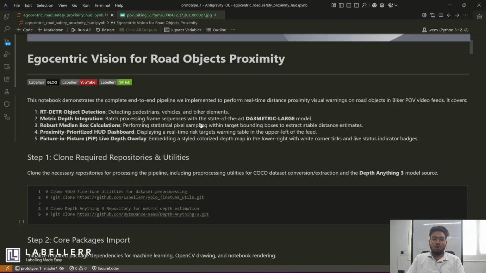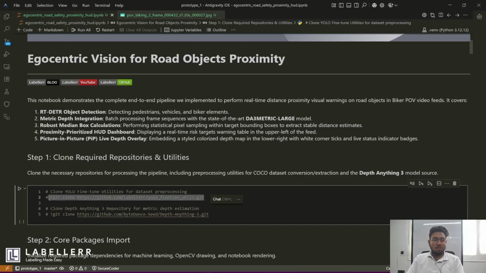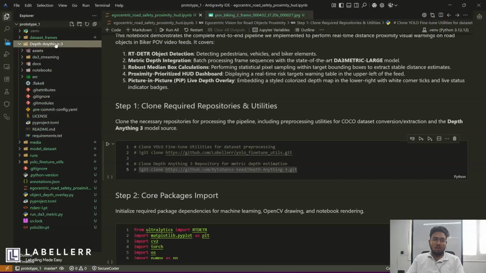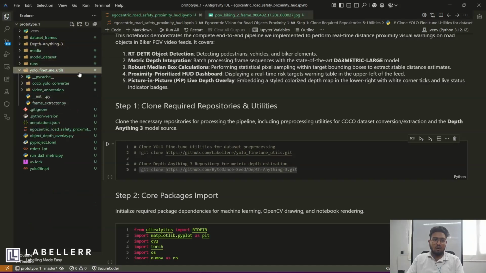So let's see what steps you have to follow. In our first step, we have to just clone some repos. I have to clone two repos. First, this repo, YOLO fine-tune utilities. It's my custom repo for some functions which we need in model fine-tuning. And then there is the Depth Anything 3 repository, which helps us in inference on video using our depth estimation model. So you have to just uncomment it and clone it. After that, there will be a folder of Depth Anything 3 and YOLO fine-tune utilities.